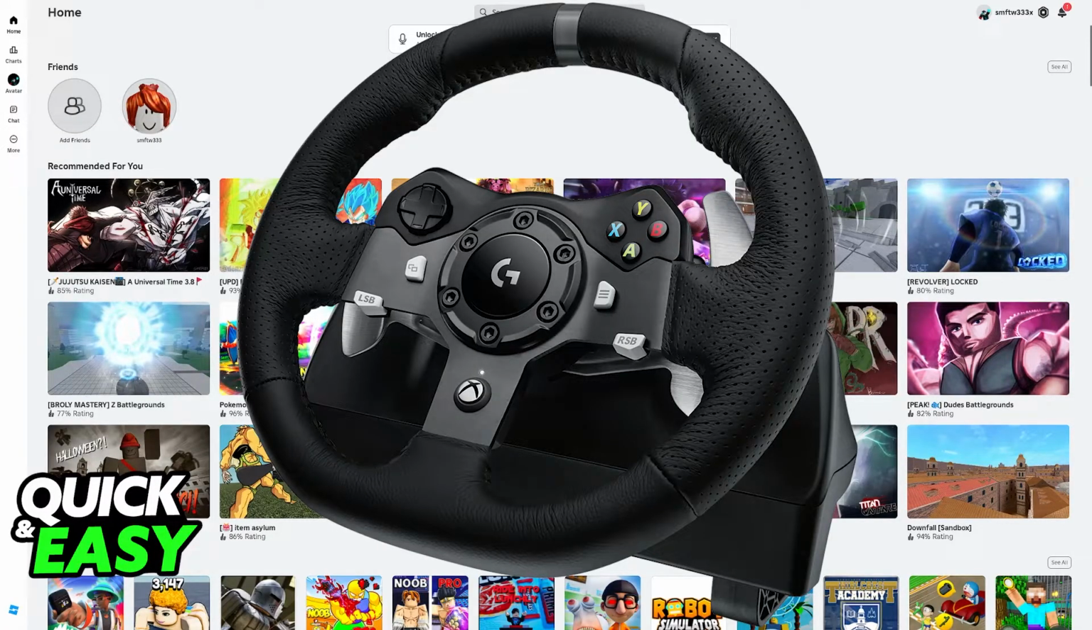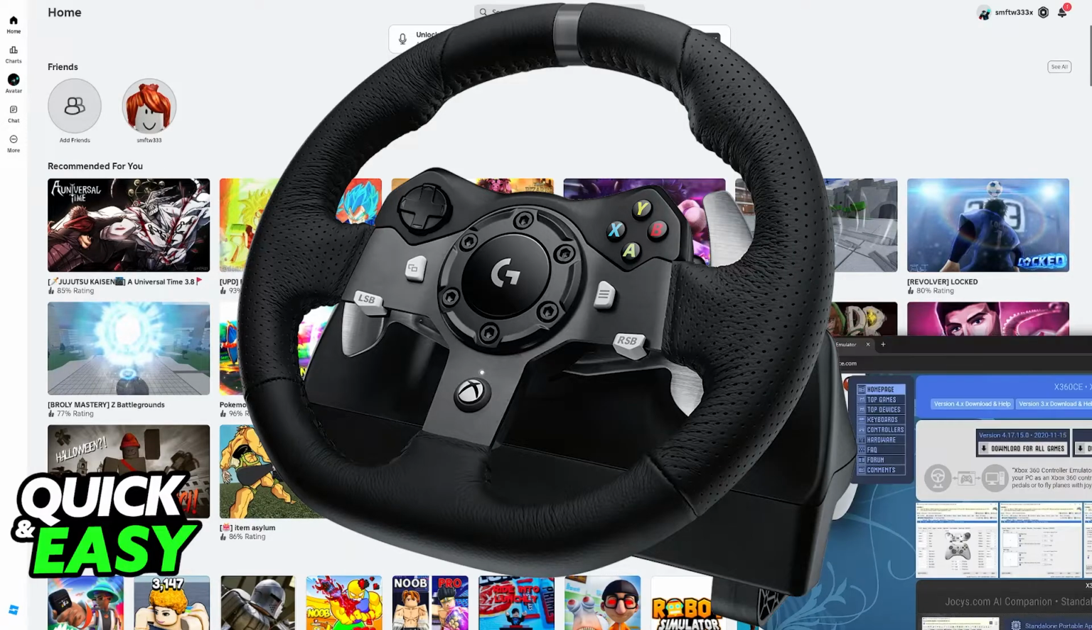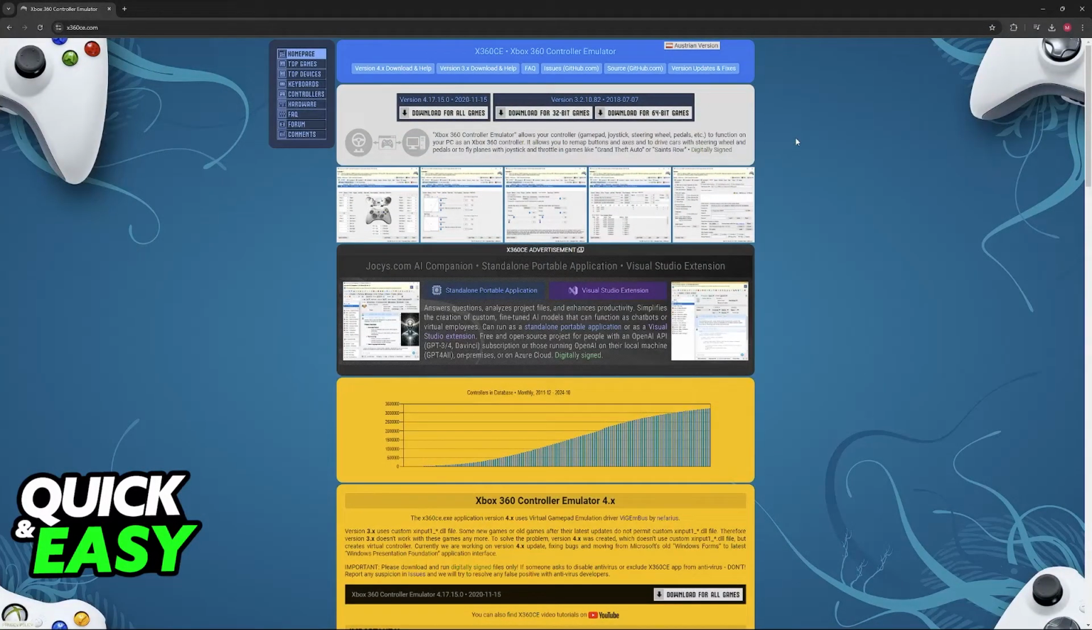So, while it is possible for you to use a steering wheel on games such as Roblox, you will have to download an additional tool because Roblox does not have native steering wheel support. So, what you have to do is download a controller emulator. The one that I recommend in this video is X360CE, so the Xbox 360 controller emulator.